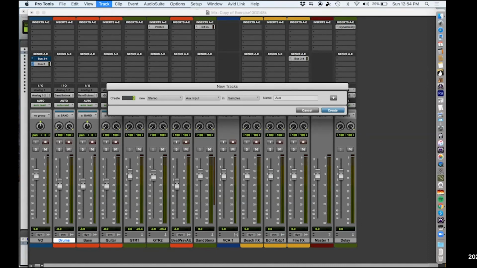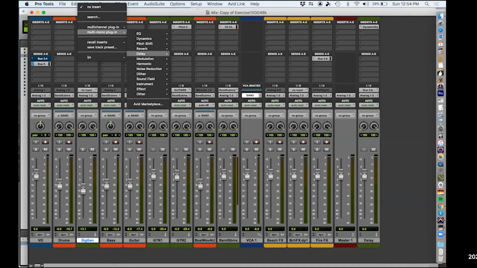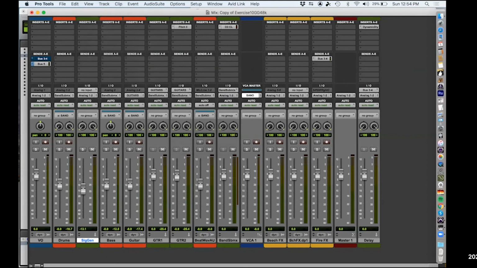So what I'm going to do is create an auxiliary track here, and it's going to be stereo for the drum track, and I'm going to call this one SigGen. And I'm going to bring the fader down right off the bat because these can get really loud. So I'm going to bring the fader down on that auxiliary, and I'm going to now insert or instantiate a multi-mono plugin. We don't get this as a multi-channel plugin, so this is one of those rare cases where I have to go in, and I'm going to other signal generator.